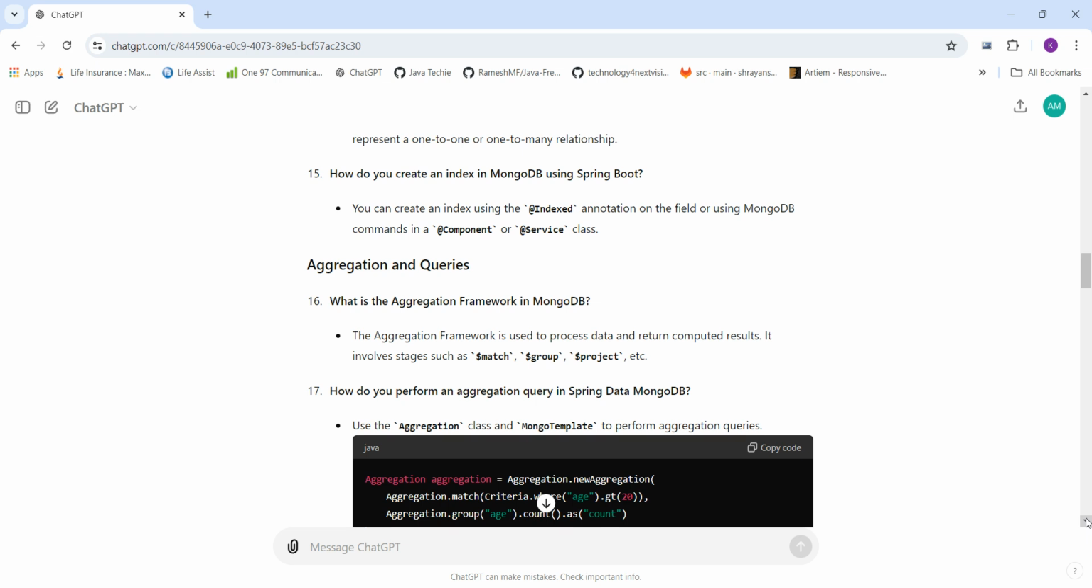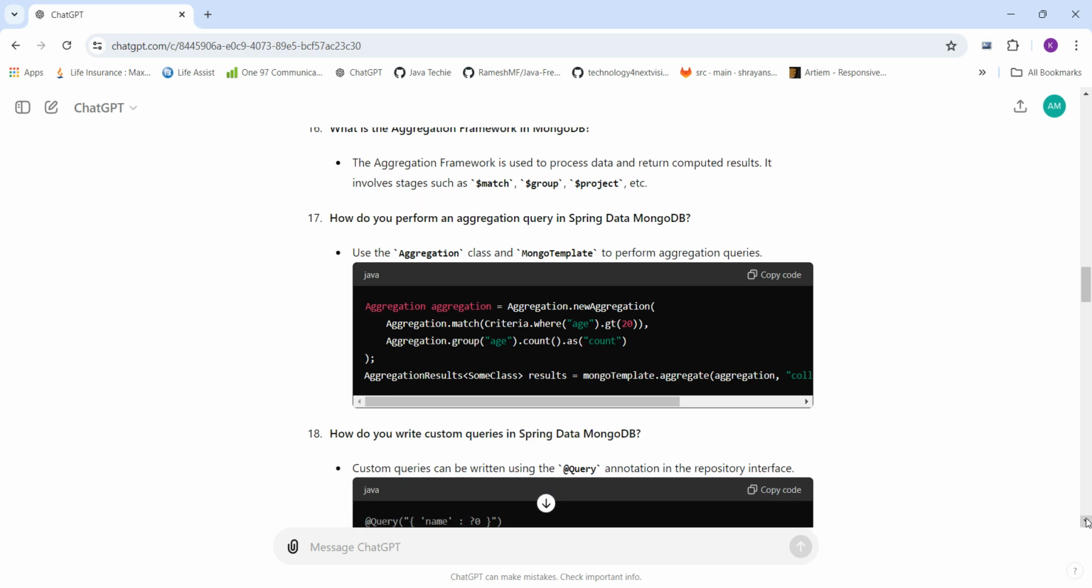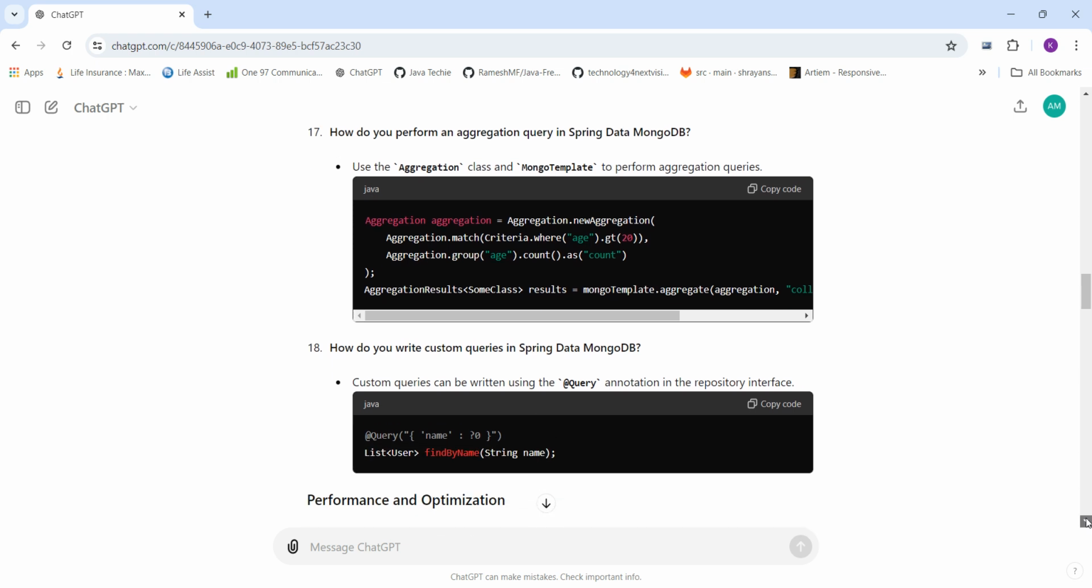The next question is related to aggregations and queries. What is the aggregation framework in MongoDB? Like match, group, project, and so on. And the next question is: how do you perform an aggregation query in Spring Data MongoDB? While we go for aggregation, the examples we will use are based on MongoTemplate. Now, how do you write a custom query in Spring Data MongoDB?